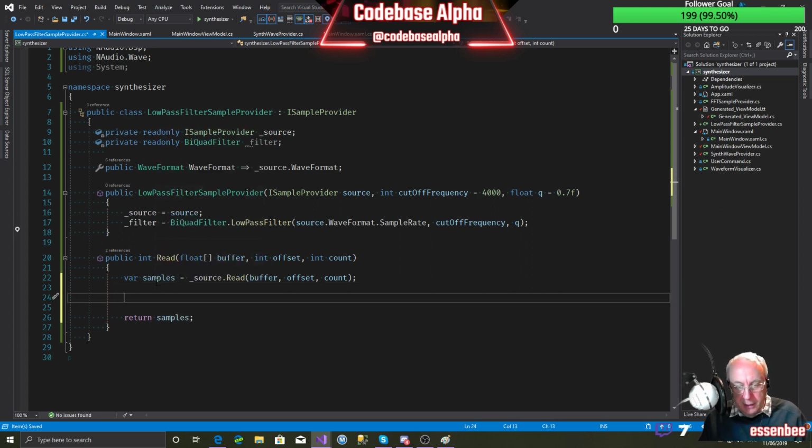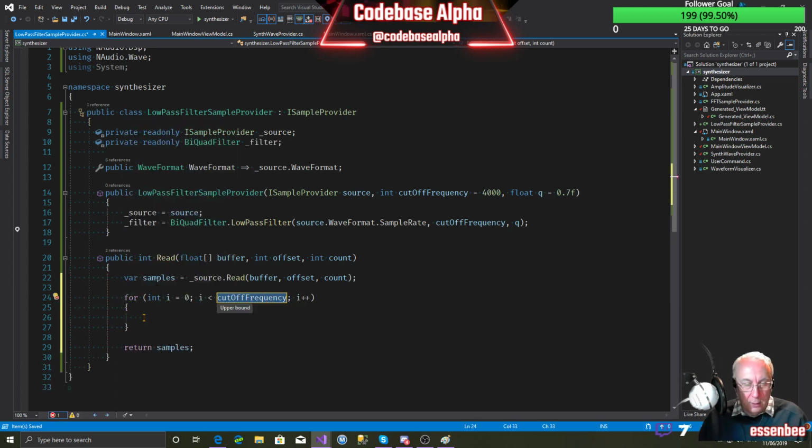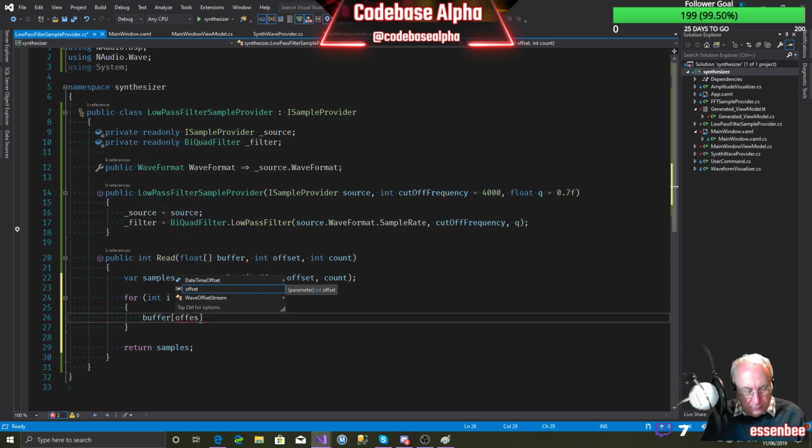In between there, we need to do the actual processing. So we're going to have a nice little for loop, and it's going to be samples, so the number of samples we've read. And then here we take our buffer, and it's going to be the offset. And this is, once again, just a pattern plus I, and we're going to process that.